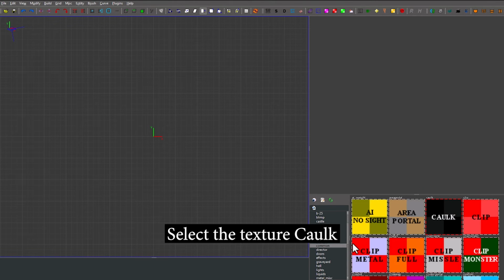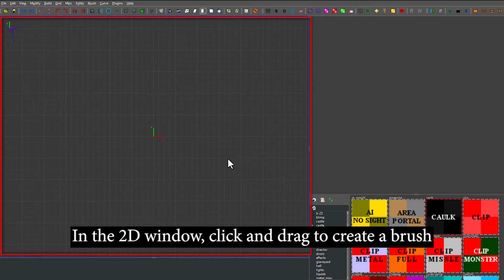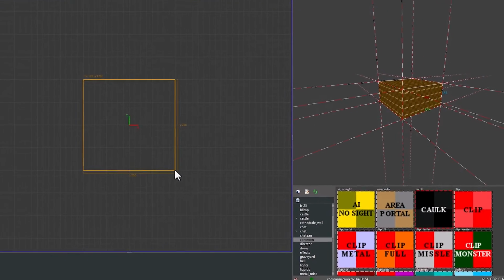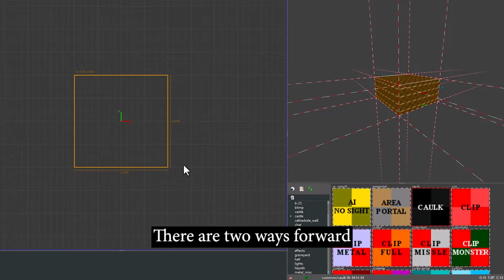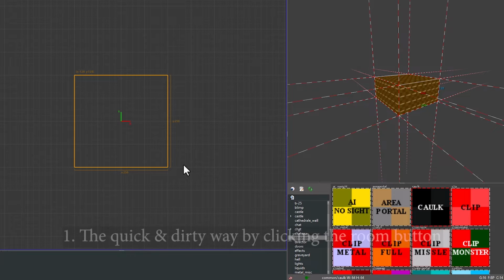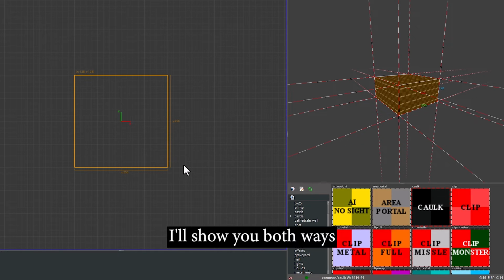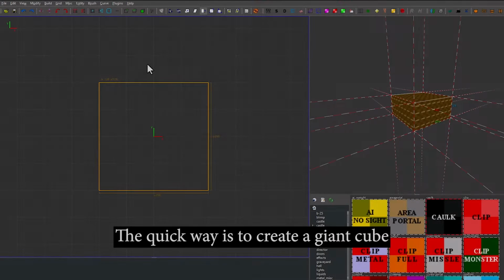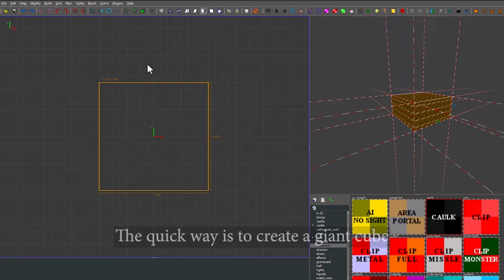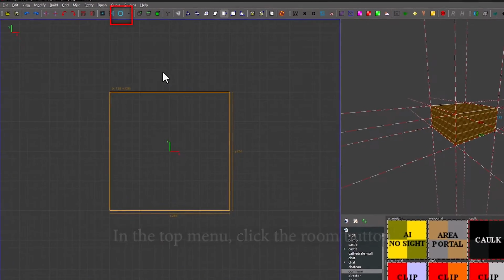Select the texture Cork. Then in the 2D window on the left, just click and drag to create a brush. Now there are two ways forward. You can do the quick and dirty way by clicking the Room button, or you can create the walls and the floors from scratch. I'll show you both ways. The quick way is just to create one giant rectangle or cube, and then in the top menu, click the Room button.